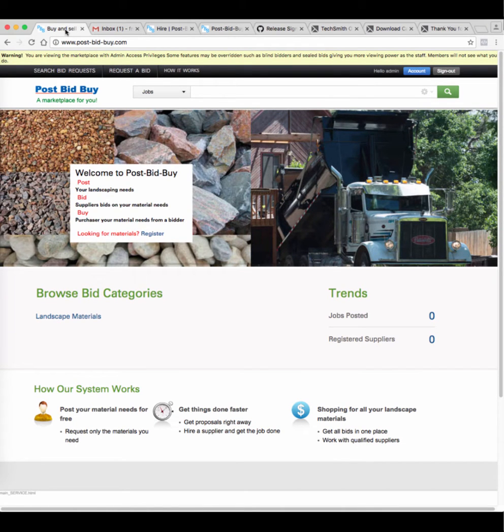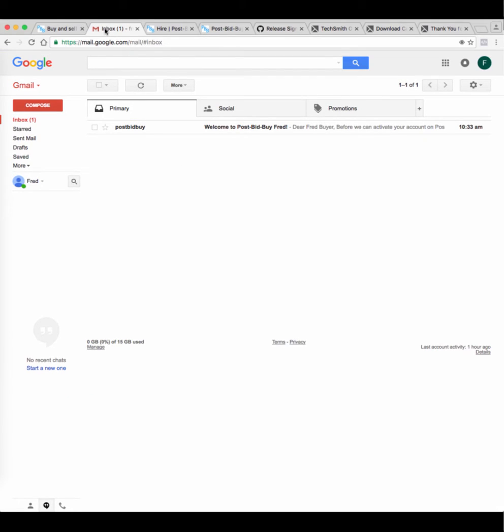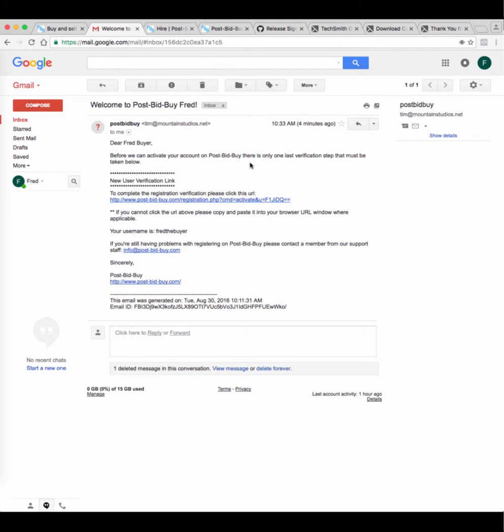Okay, so now that we have completed the registration process, we just turn our attention to our inbox, and you'll see that the system has sent you an email, and it's from PostBidBuy, and it has a subject line before we can activate your account. So go ahead and click on this email, and then once you do, it will show you the body of the email, and it says, "Dear Fred Buyer, before we can activate your account on PostBidBuy, there's one last verification step that must be taken below. To complete the registration verification, please click on this URL."